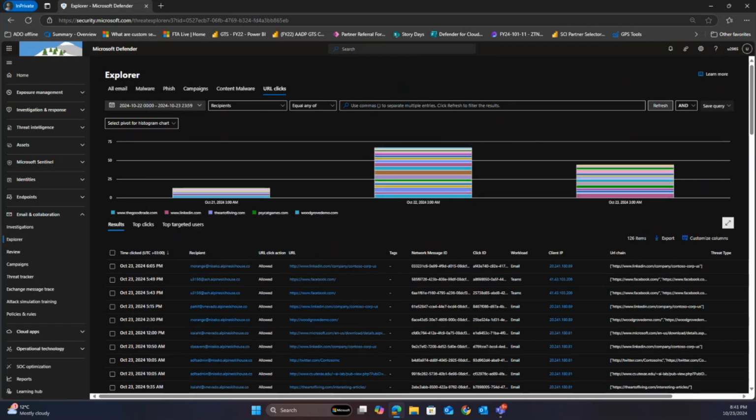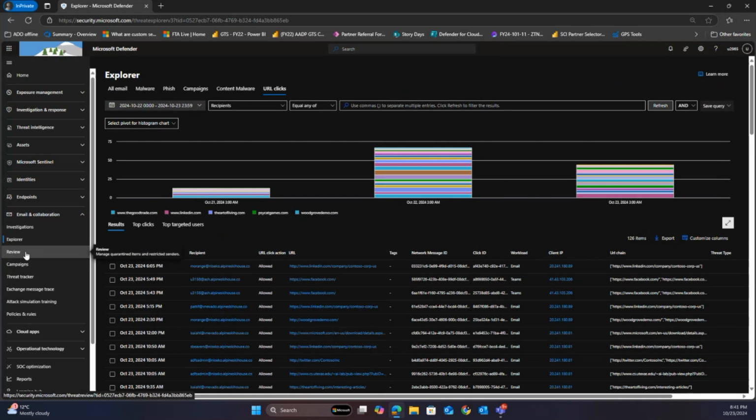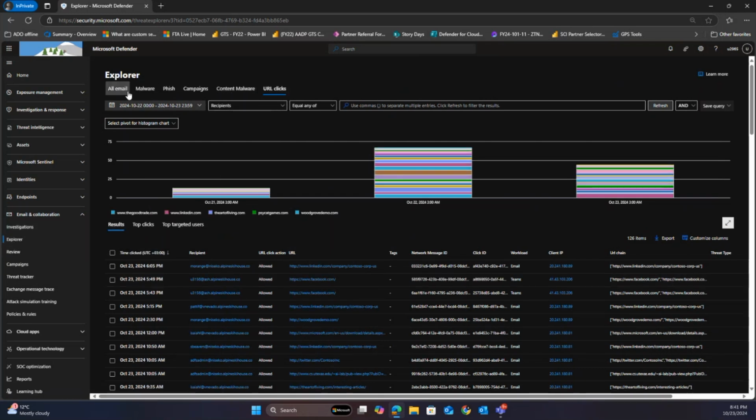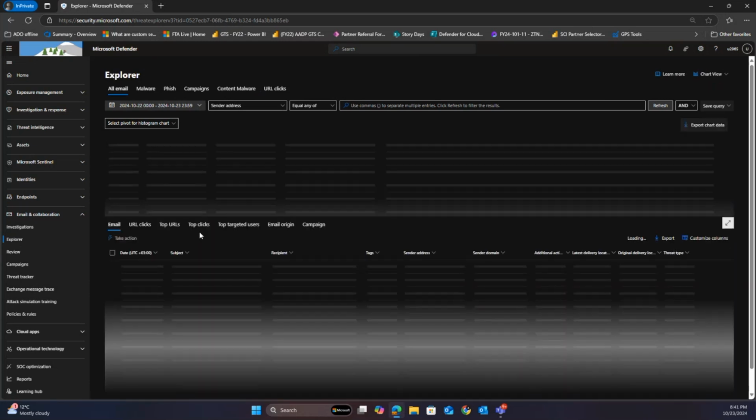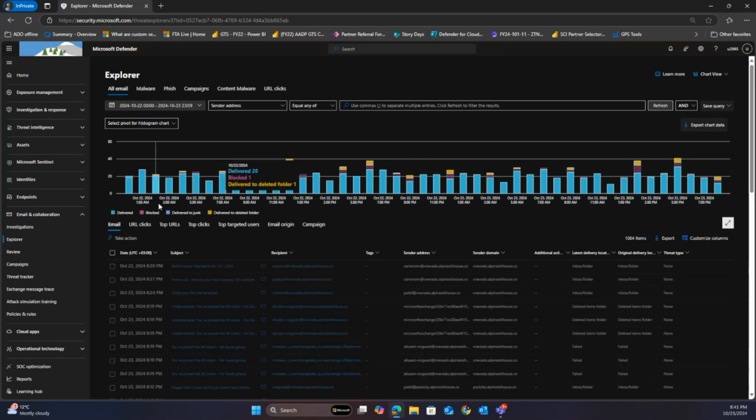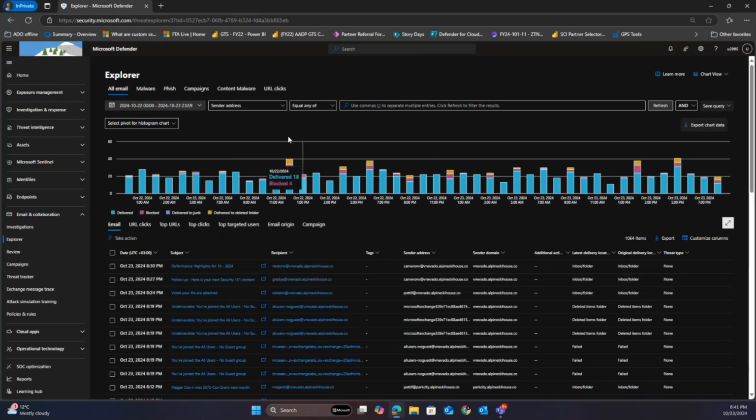This is great stuff. Basically, the Explorer should be our SOC's best friend, one of the best friends, because here it's all the data that we need to analyze. When it comes to phishing and malware that we receive on email, the work basically never stops. The work of a SOC never stops.